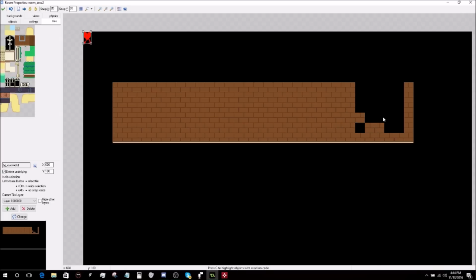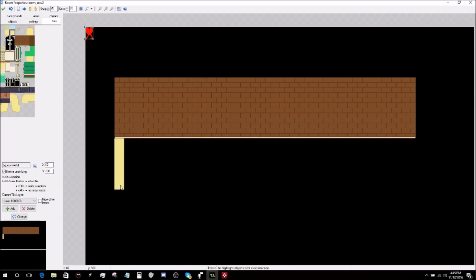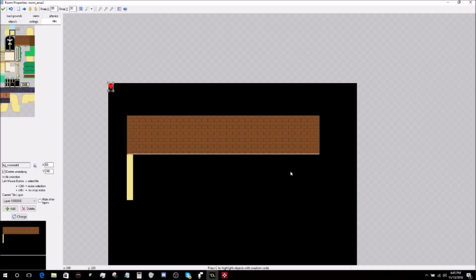This is a very long and boring process, I'm sorry. It's probably not very entertaining to watch, but at least you're learning something, I suppose. There we go. So now let me just add a floor. Just add this as a floor. It looks ugly, but it doesn't matter.